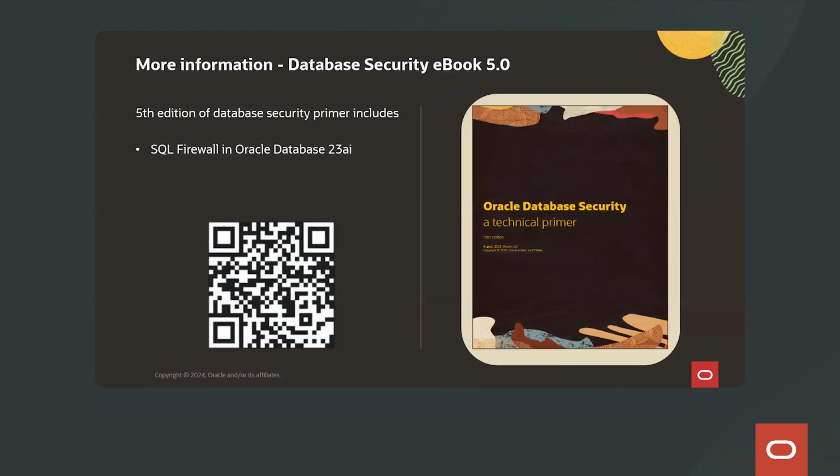And then if you want to learn more about database security in general, there is an ebook that our team, the database product management team here for database security, is publishing. We have the 5th edition out there now, and you can download it, and it already includes the SQL Firewall here as well in the ebook.